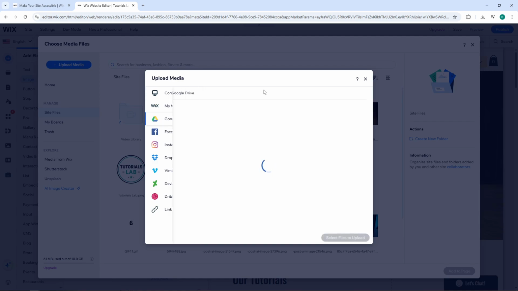You'll then see a button that says Connect Google Drive. Click on it and a small sign-in window will appear. From here, either log in or select the account that contains the media you wish to upload. Make sure you're choosing the right Google account if you have multiple ones.